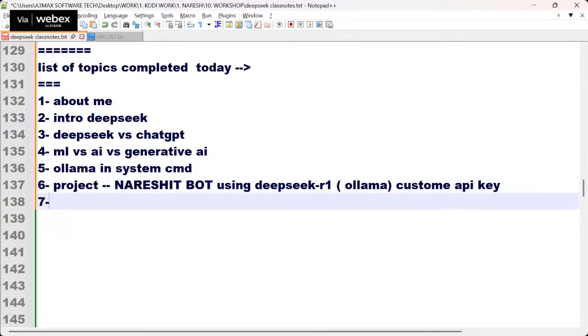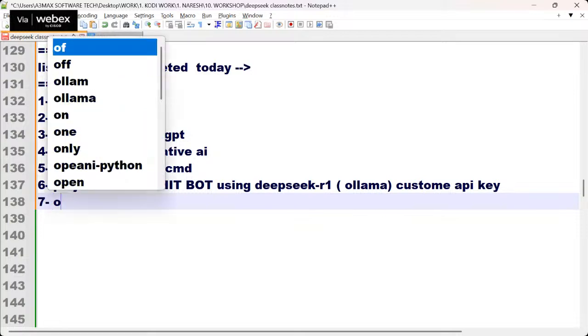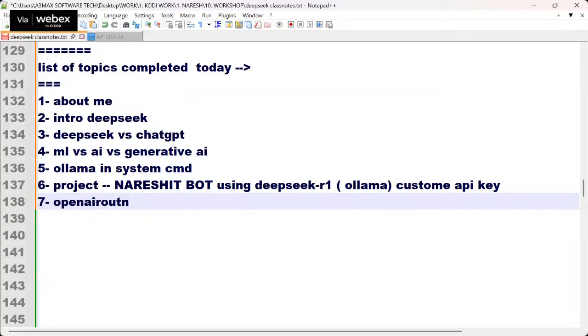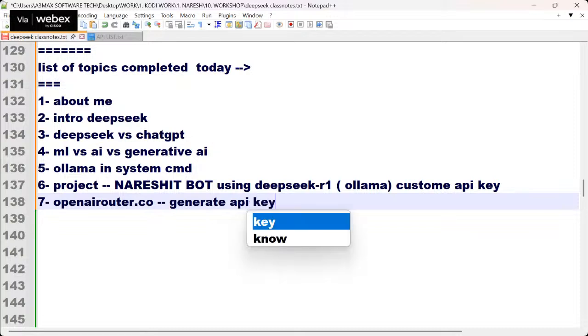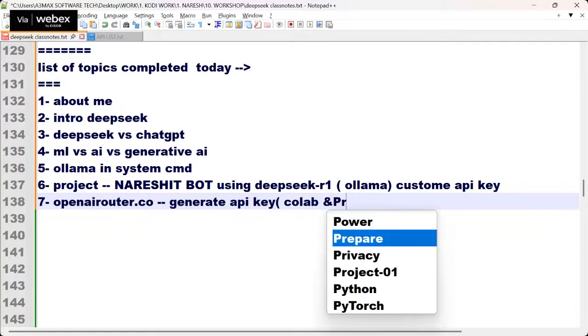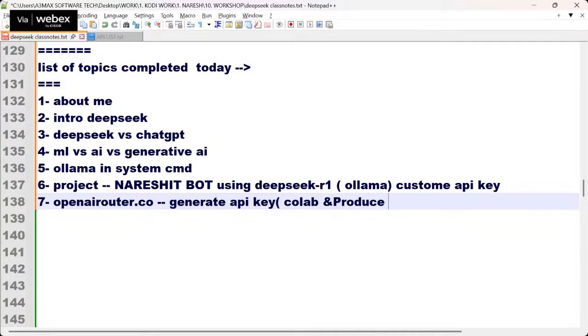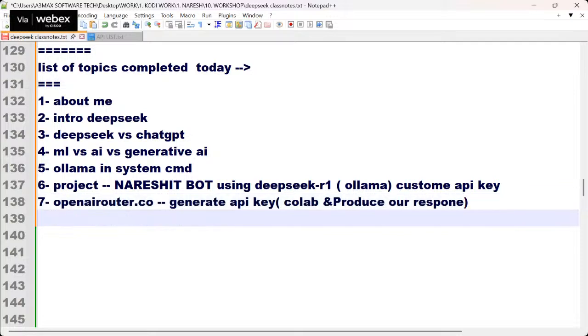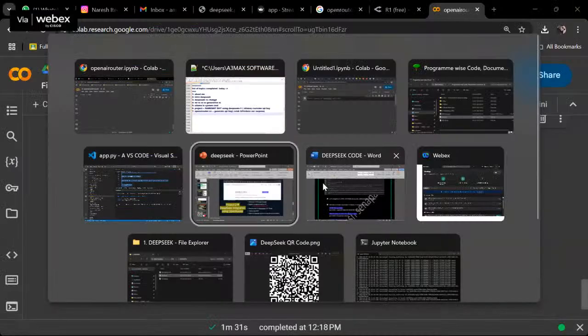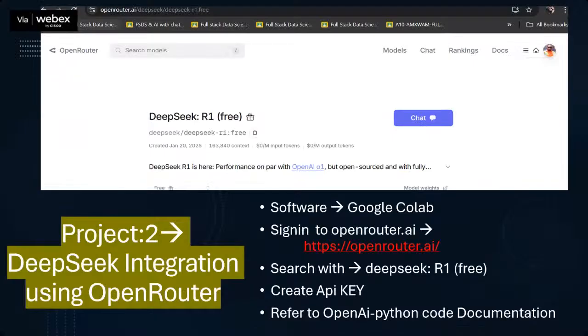The seventh one, we integrated with OpenRouter.ai, and we generated an API key. And we used Google Colab and produced our response. These many things we introduced and completed. Also go back to these explanations and the slideshow from the current slides.